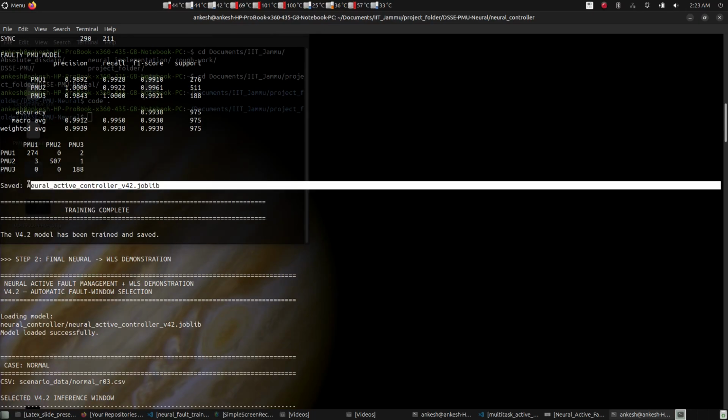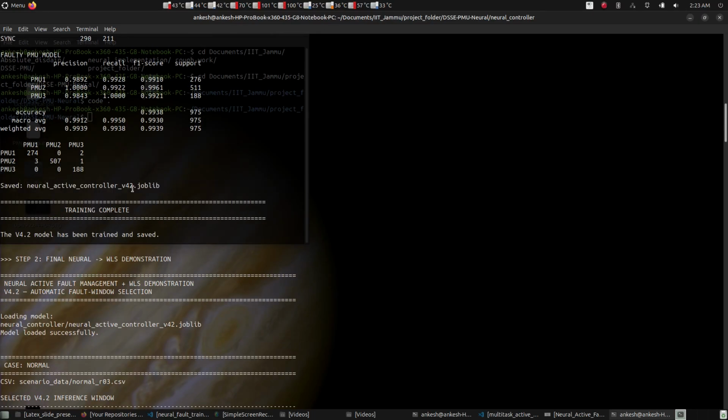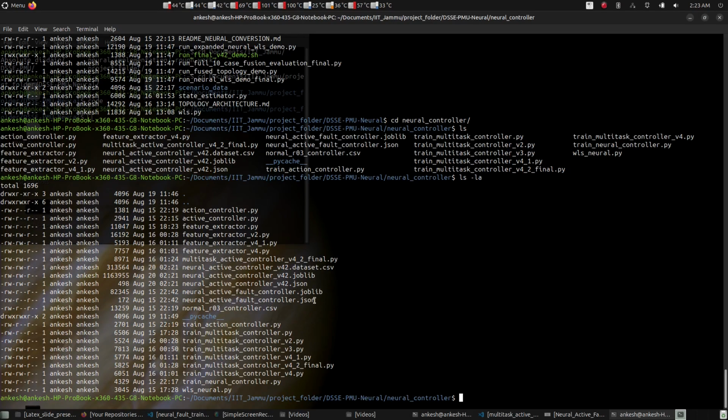This is the name of the file, neural_active_controller_b42.joblib. The same file is generated here. This is generated by that MLP function which I just explained to you. So this is the output it generates. Now when I run my inferencing model, it takes the information from this blob file and gives us the output.